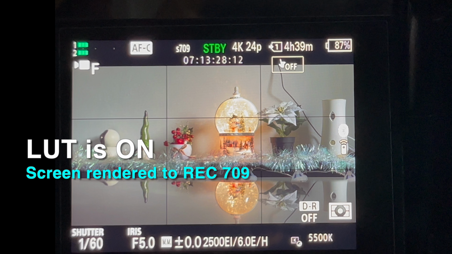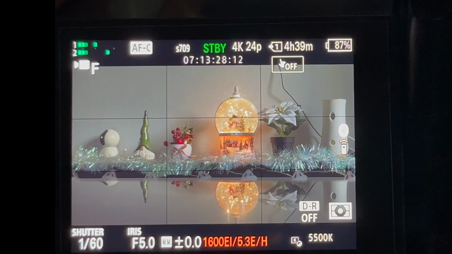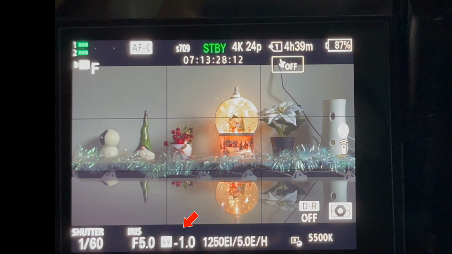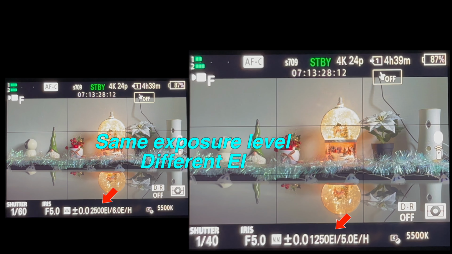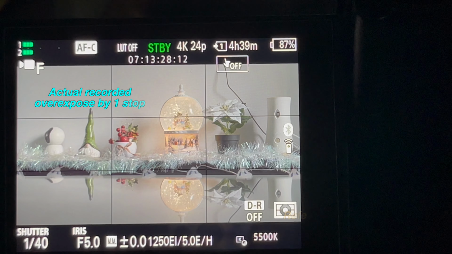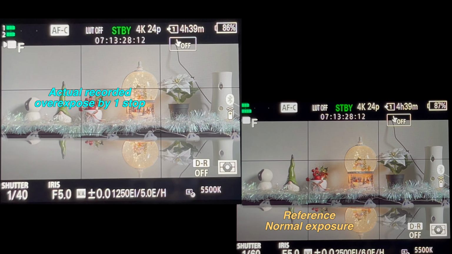Now, shift the EI to 1250. We can see the monitoring screen darkens and the exposure meter indicates an underexposed value of 1 stop. Next, lower the shutter from 1/60th to 1/40th, essentially increasing the exposure by 1 stop. On the monitoring screen, the footage is now properly exposed. However, the footage will be recorded with an overexposure of 1 stop.